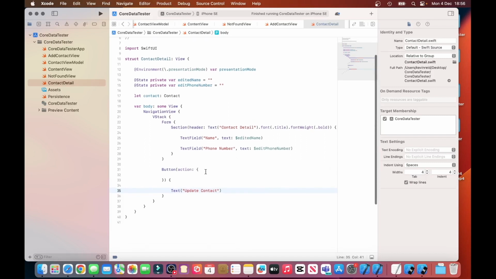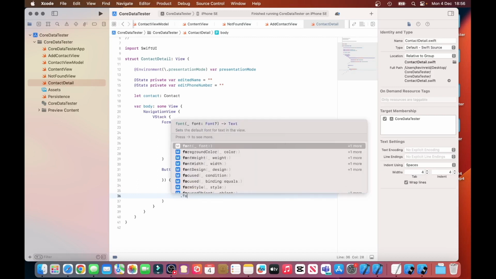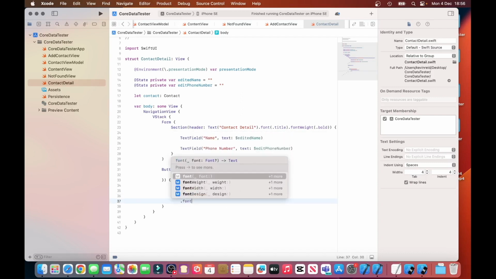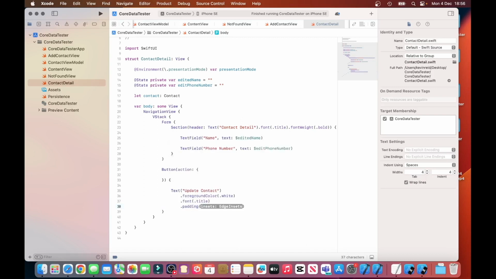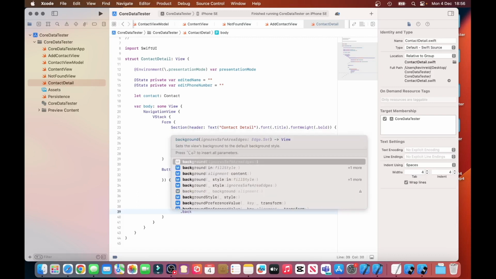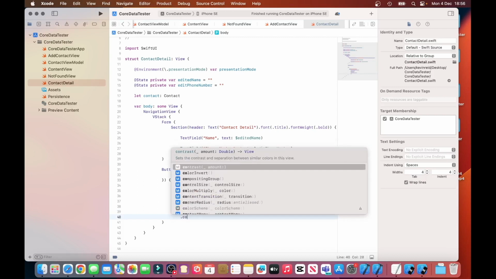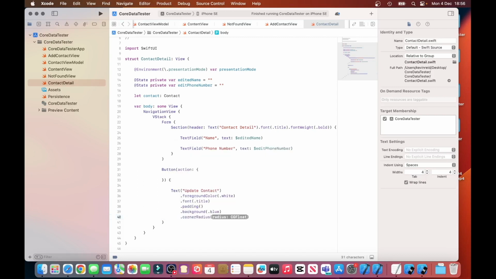And then we need to style the text: foreground color dot white, font title, padding, dot background color is blue, corner radius is 10, dot padding.